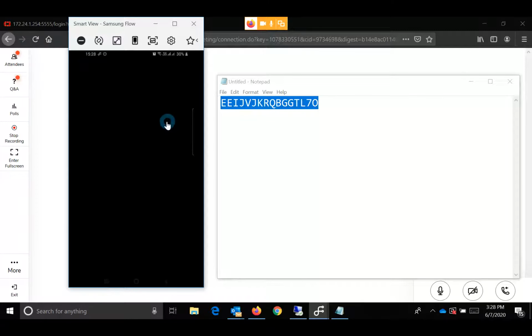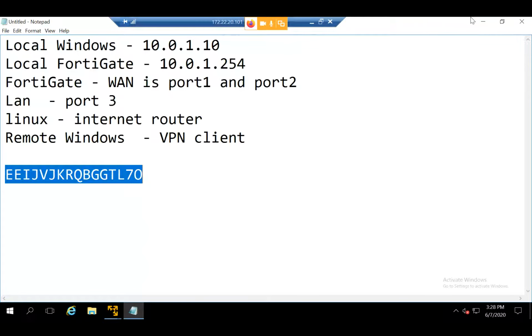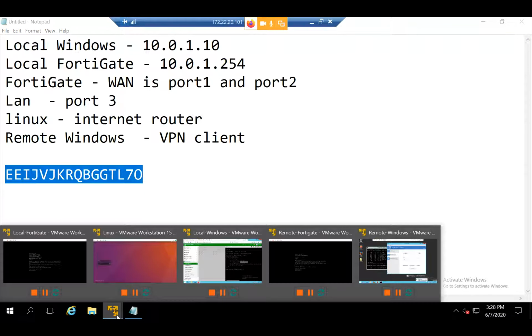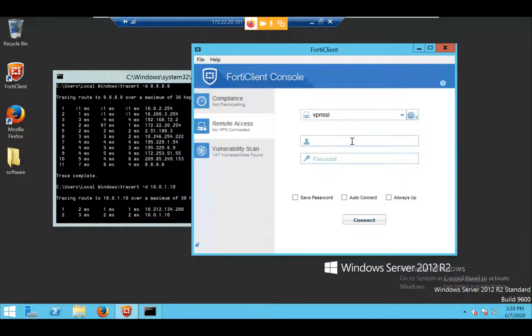This is a security feature where, when the token is visible on my mobile device, it cannot be mirrored. So I will let you know what the token is while we are connecting to the VPN. Now our VPN user is enabled with two-factor authentication. Now let us see what will happen when we try to log in to the SSL VPN.